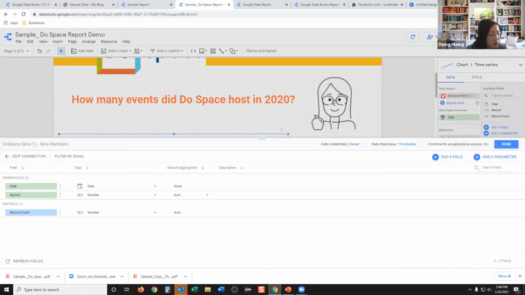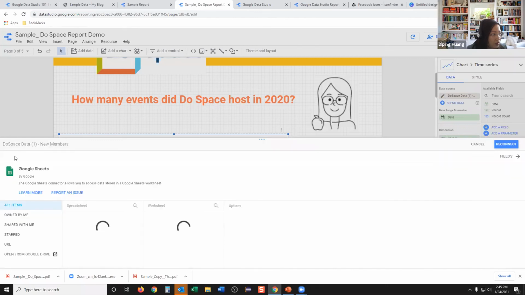And again, I have to choose the data from the Google Sheet. I don't own this data source, and that's why it shows invalid. How many events did DoSpace host in 2020? And I will choose this one.